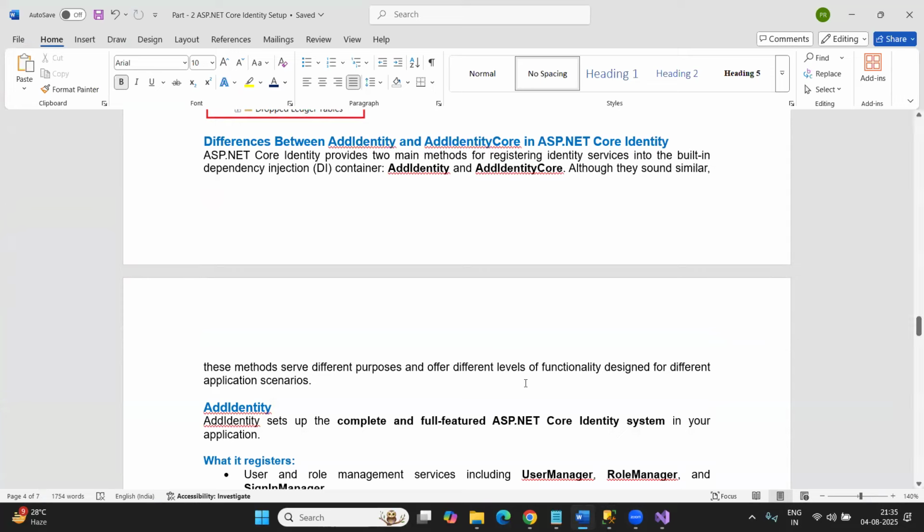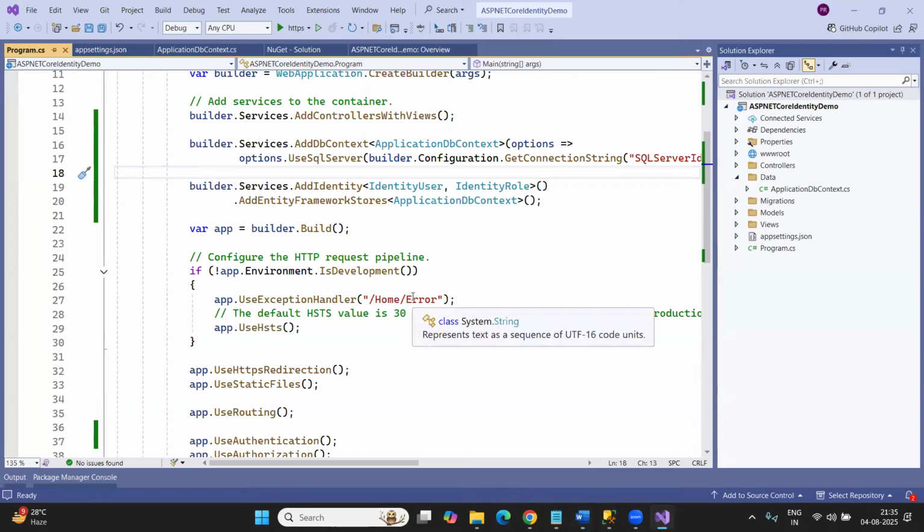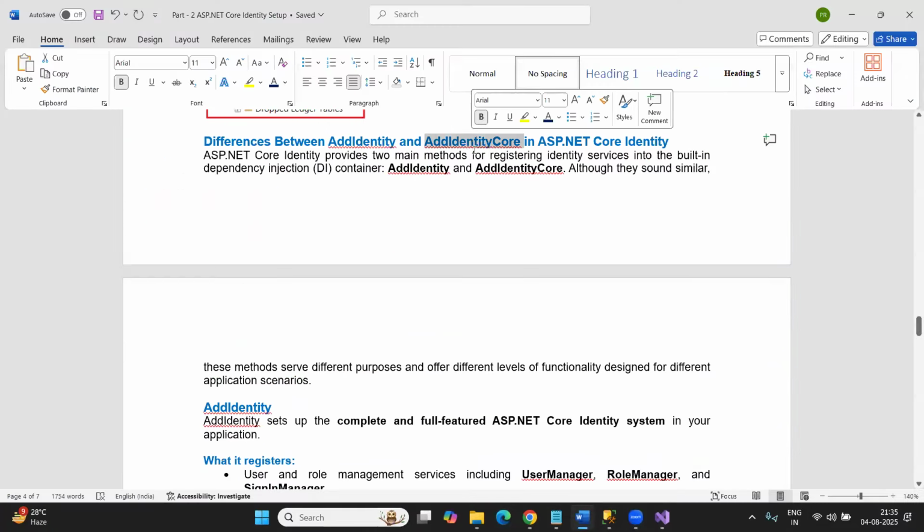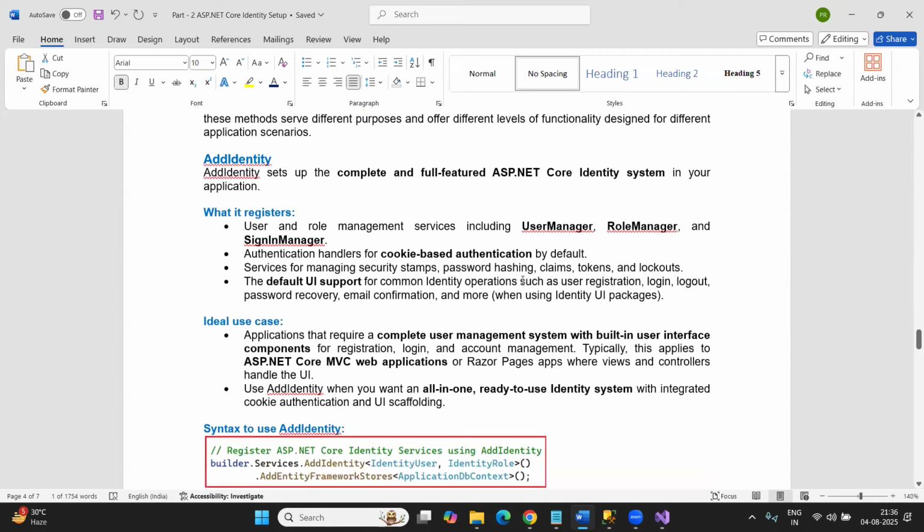Now, in the interview, you might get one question: sir, what is the difference between add identity and add identity core when registering the identity in ASP.NET Core? Basically, ASP.NET Core provides two methods for registering the identity services into the dependency injection container. One is add identity, another one is add identity core. So when to use which one?